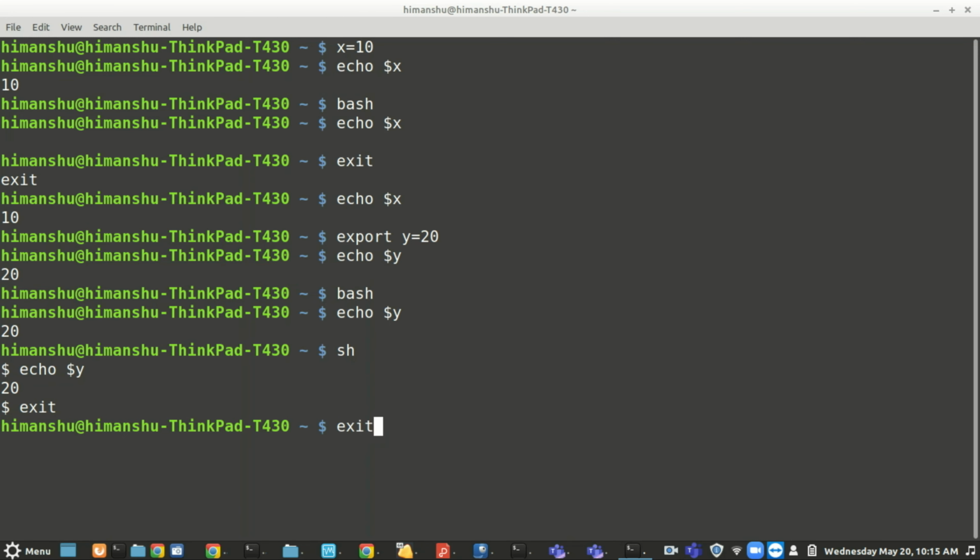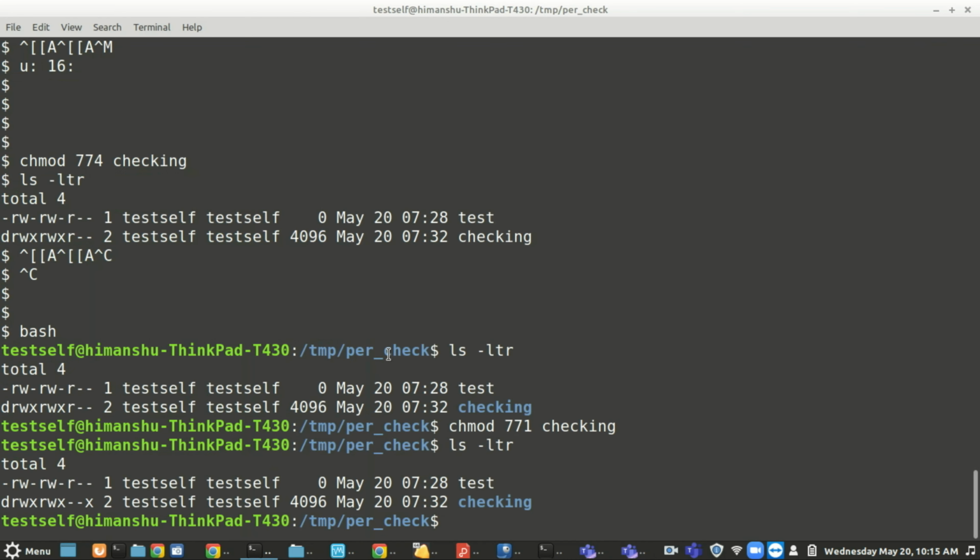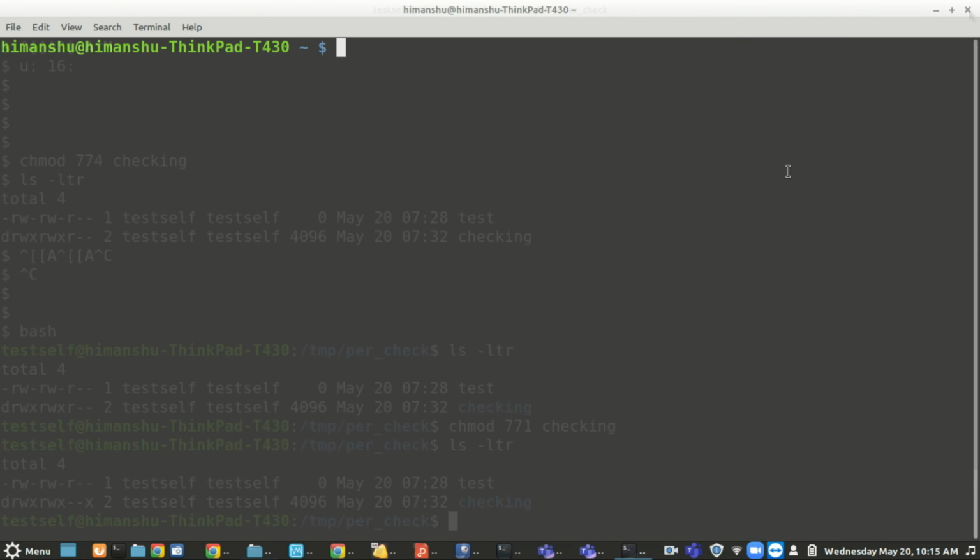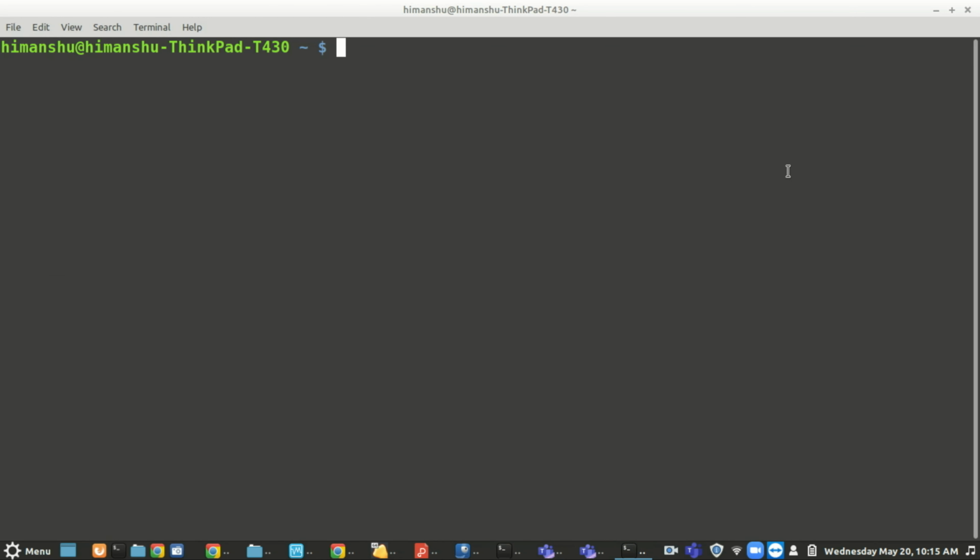Now what is the use of these variables? The very basic use is that, like we are defining variables, there are various predefined values that are already there. Let's say if I do echo $SHELL, how is it getting this value? This is also a variable, SHELL is also a variable, and that value is stored as /bin/bash.